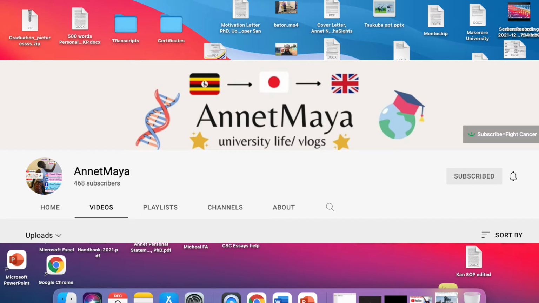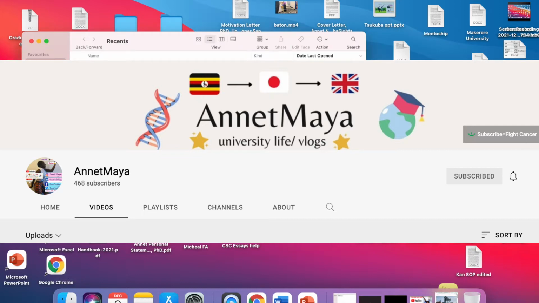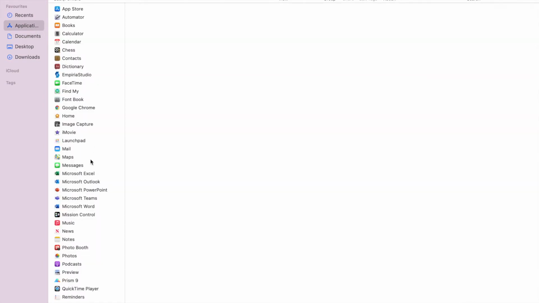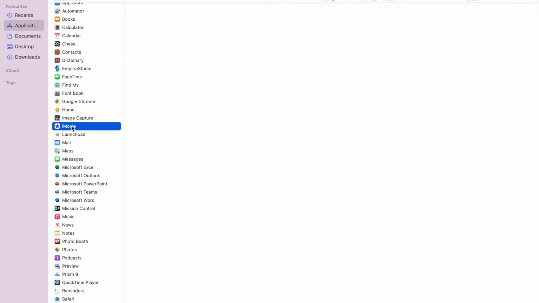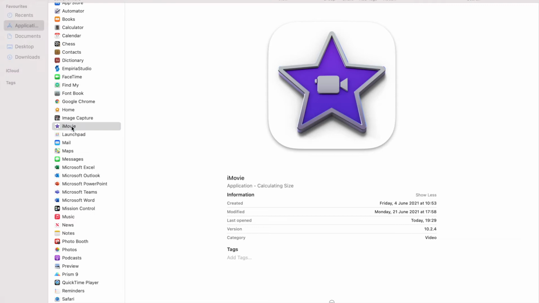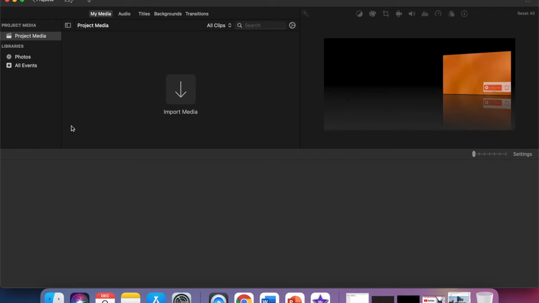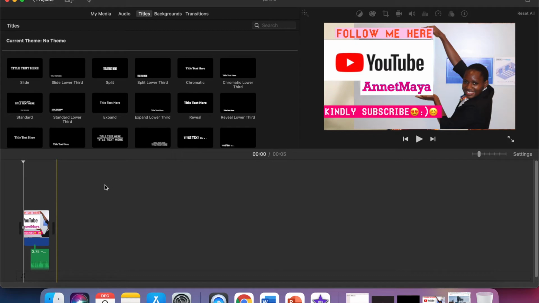So we are going to start by opening the application, that is iMovie. Just go to Finder. iMovie is here, so you just have to double click it so it opens. Yes, so this is my iMovie that I use to edit my videos.